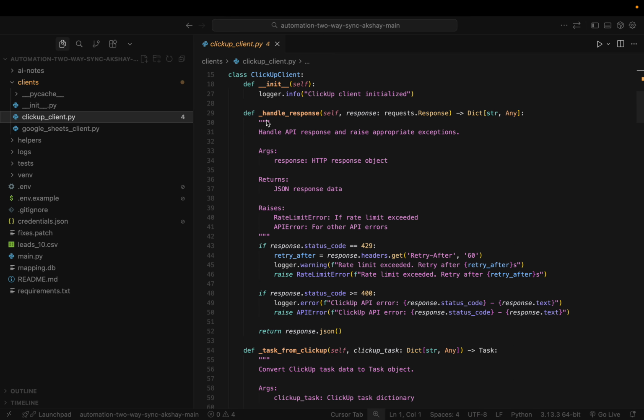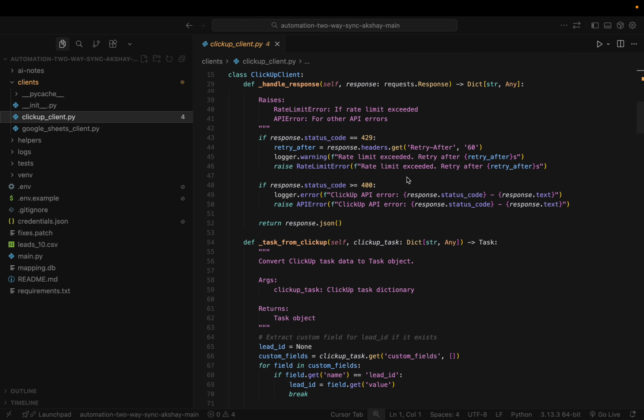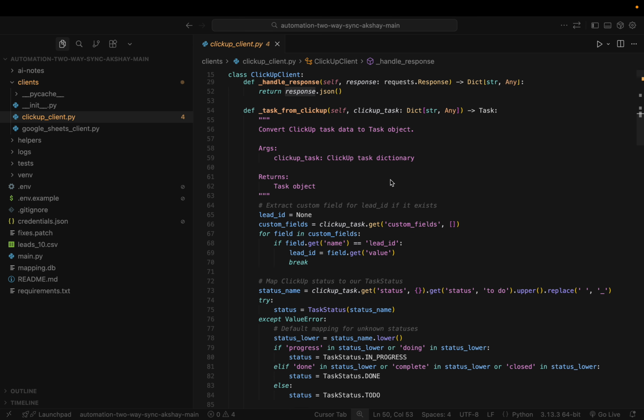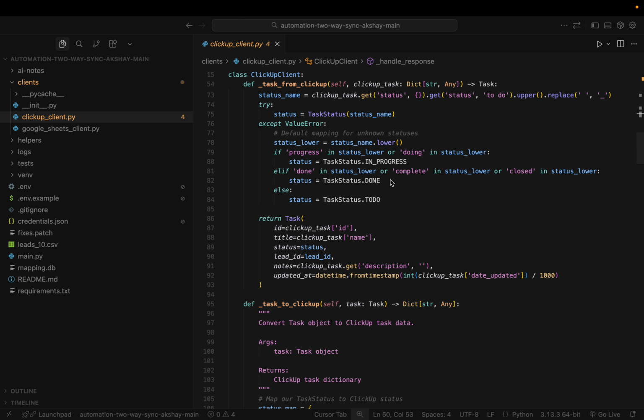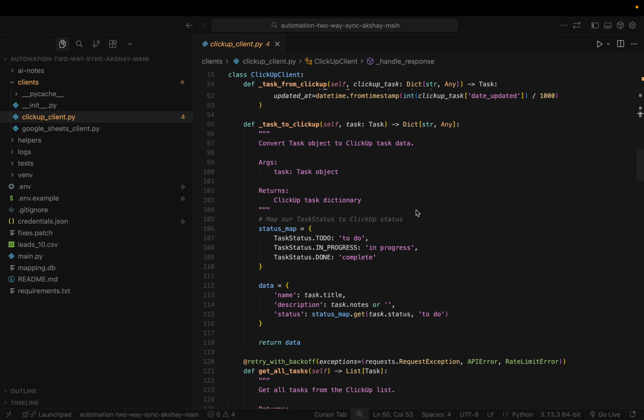This is for handling API responses. We are handling rate limiting and bad requests, and this is a function that is used to convert a ClickUp task into an actual object that we can work upon. Similar to that, this is just the reverse of that. We can convert any task or object to ClickUp task data that we can write.